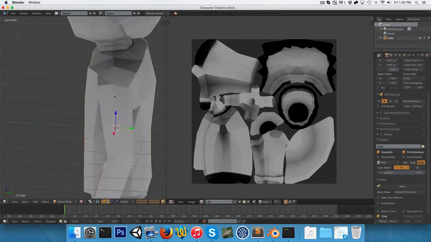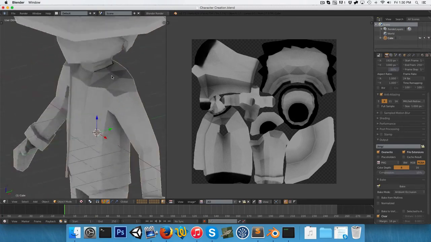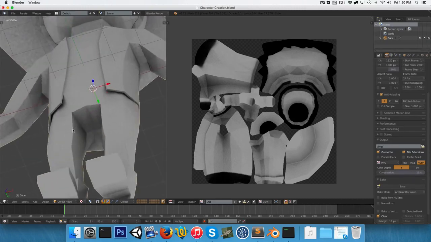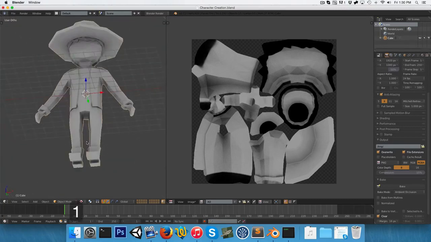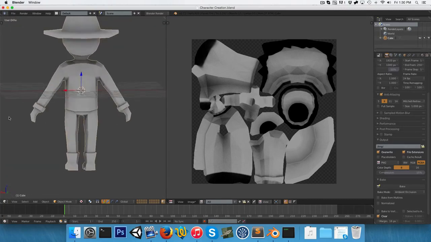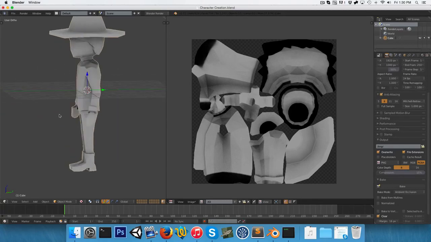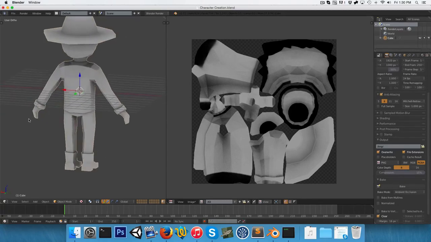Like I said, some light shadows under the brim of the hat and around the hair, under the body, under the arms. It helps to give the character some more form and some subtle shading, and it's just a very nice thing to always do.